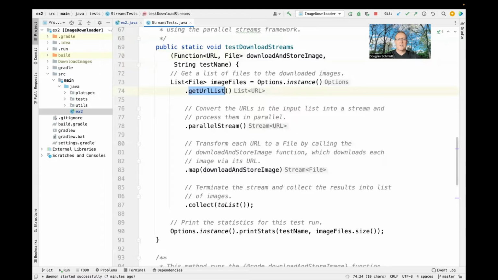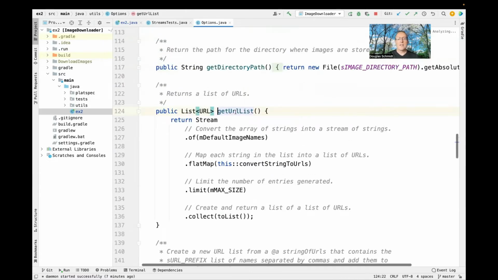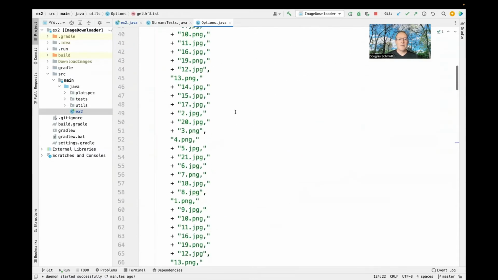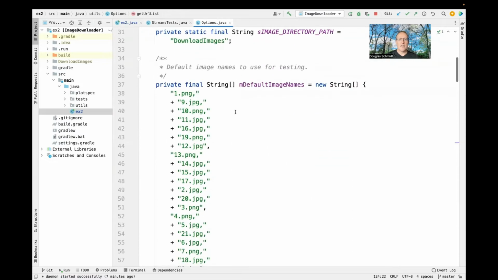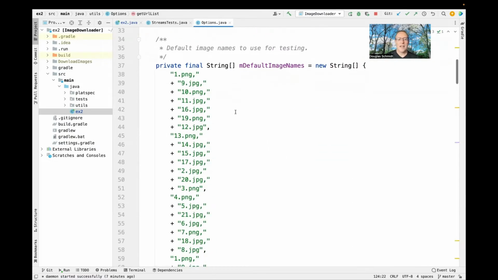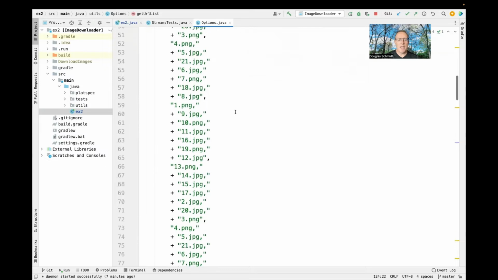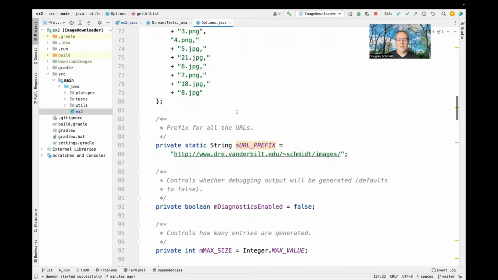Let's go take a look at the list of URLs. The list of URLs is defined up here. You can see there's quite a number of these things. I think there's a total of 42. And these are all JPEG images that I've stored in a directory in my Vanderbilt website.